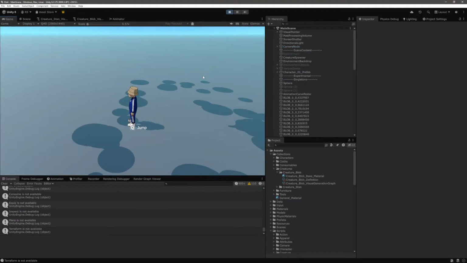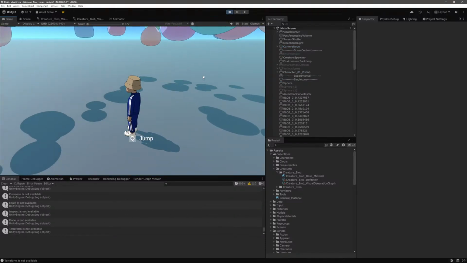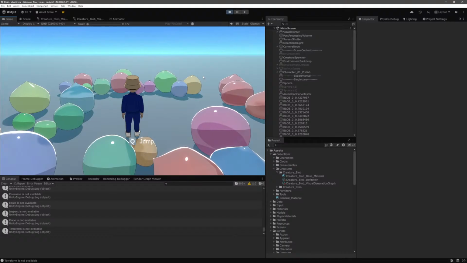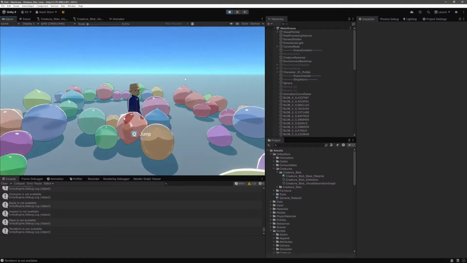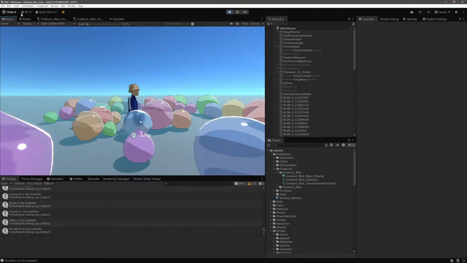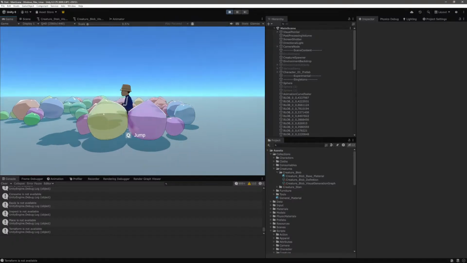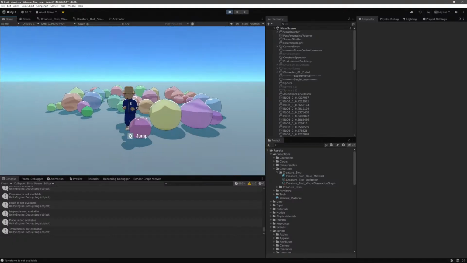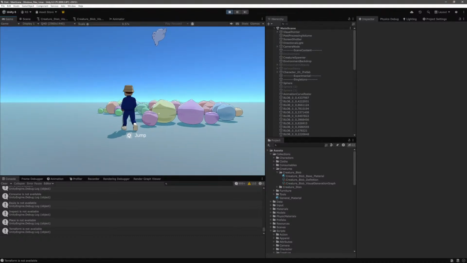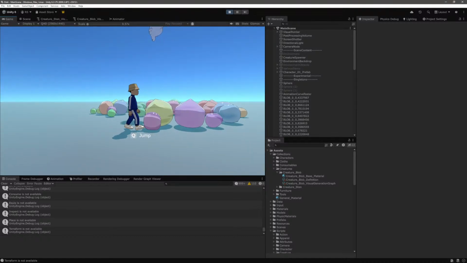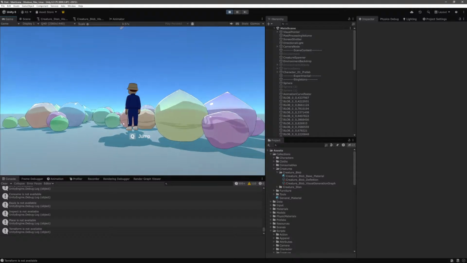PG King, the blobs are coming along swimmingly. Hell yeah, they are. I would love to add some soft body to it eventually.